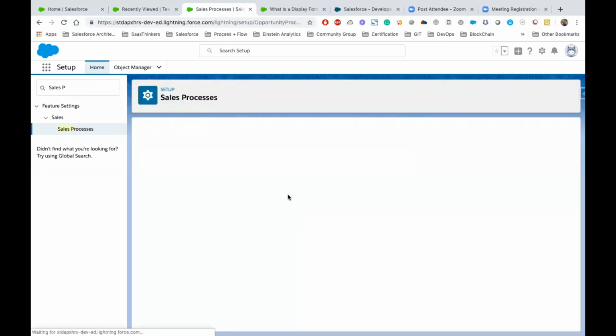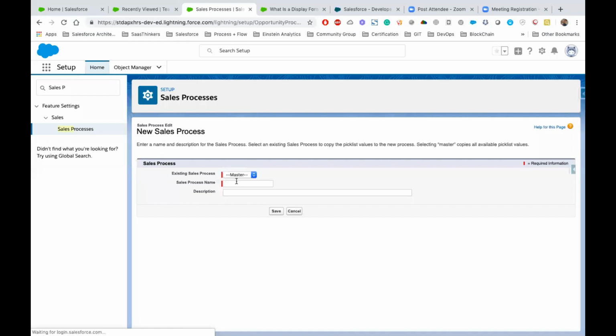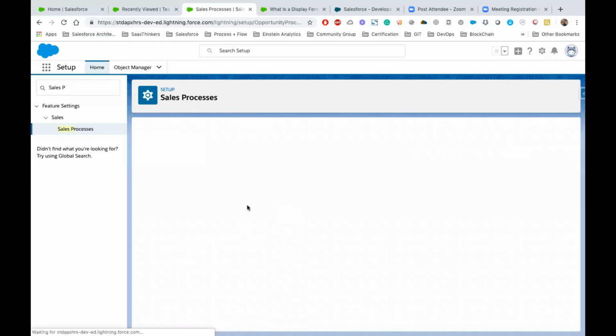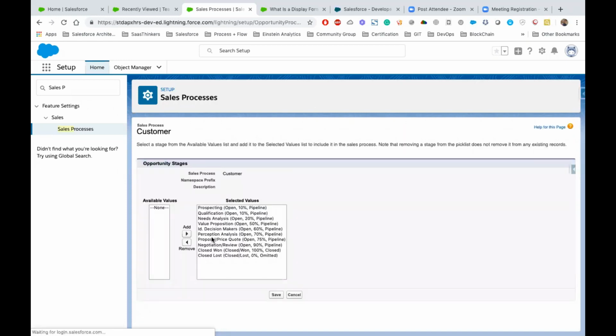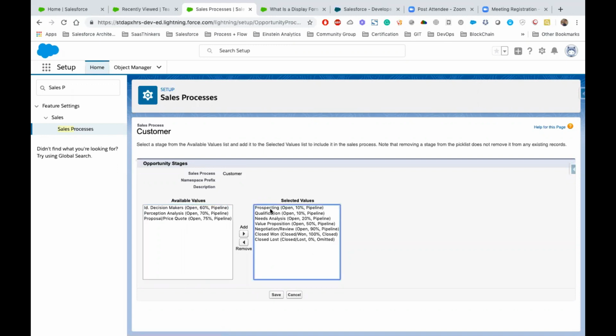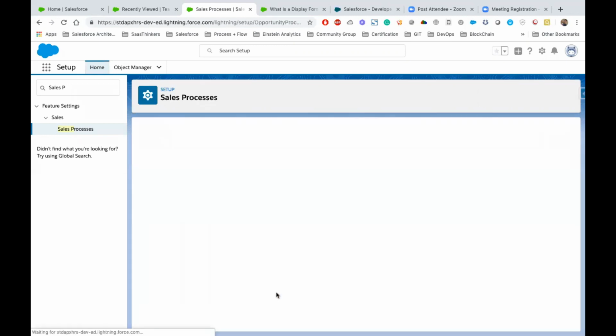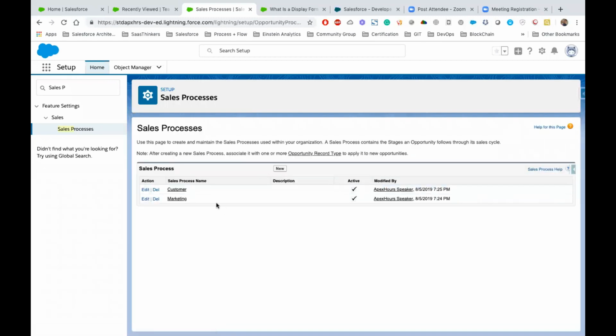Now let's go ahead and create one more. We will say for customer. For customer, let's remove these three, and we will have this number of stages for the customer sales process. So now the sales process is done. Go back to our object.